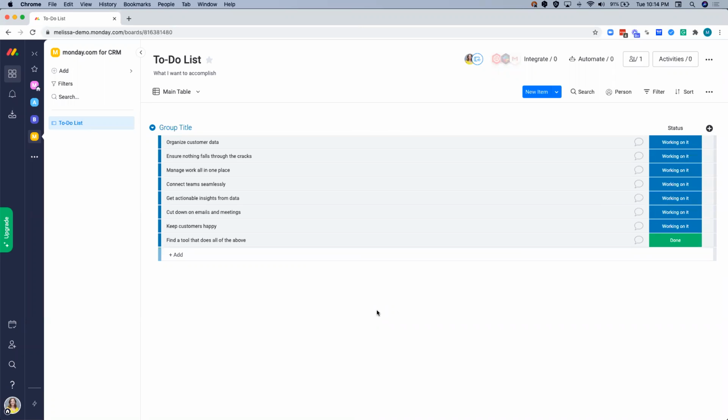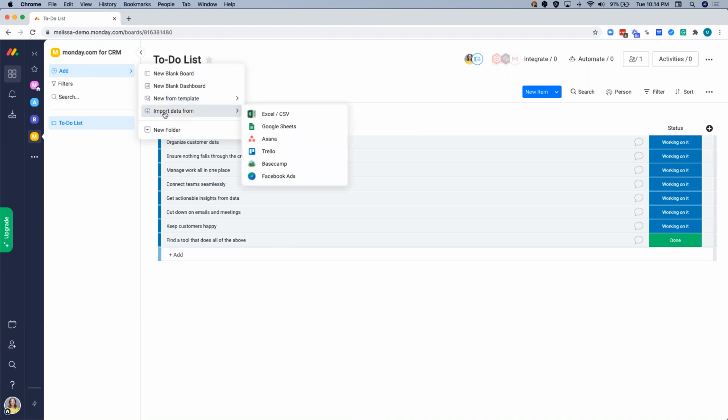instantly. We want to make it as easy as possible for you and your team to get started, so we offer several options for you to kickstart your workflow. If you click Add here, you'll see the option to create a new board from scratch, start a new board from a template, or import your data from one of the options here.